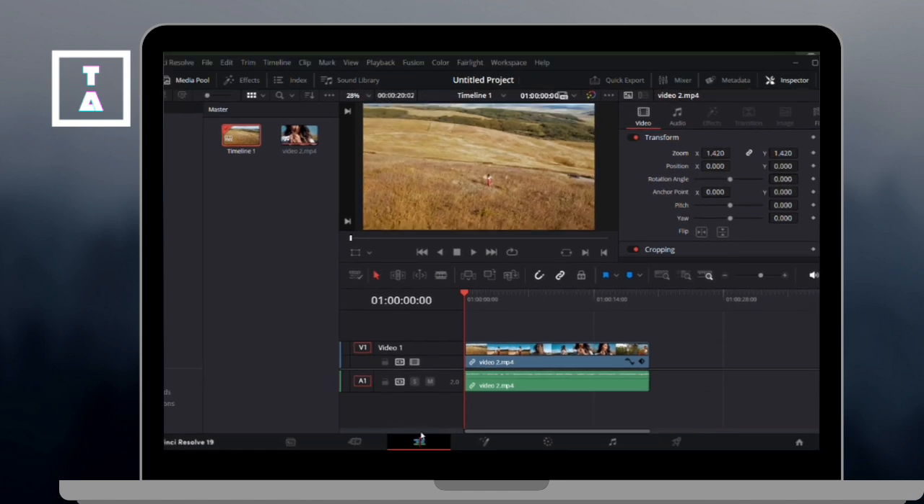Go to the edit page and here enable the inspector panel, and in the top right corner just click it. Then the panel will slide out on the right side of your screen.